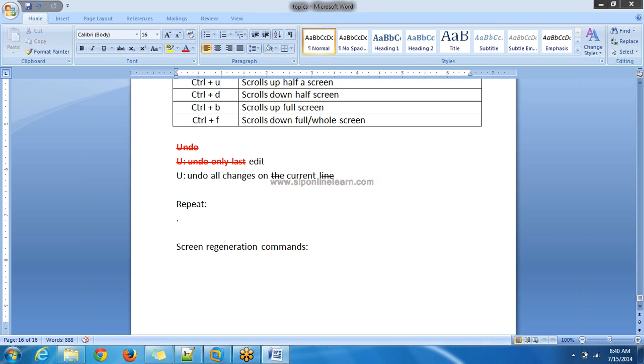Screen regeneration is nothing but this: sometimes when you are working with your file, you will get some messages. Suppose in your network some other person sends messages. That will be displayed on the screen. It may not be your file content, but it will be displayed onto the screen. So your file is unreadable, cluttered. Then, if you want to refresh the file content, it is like refreshing. It just regenerates the file content.